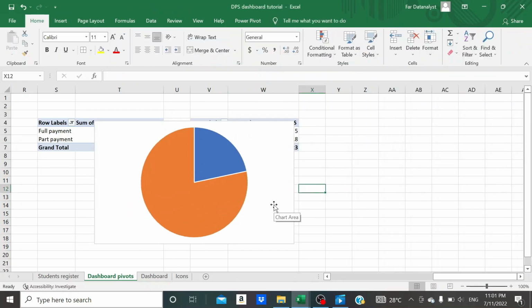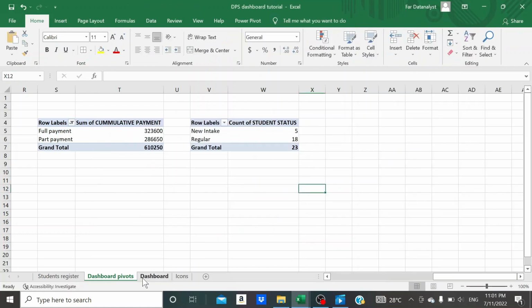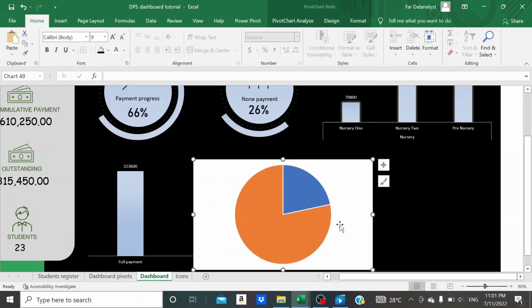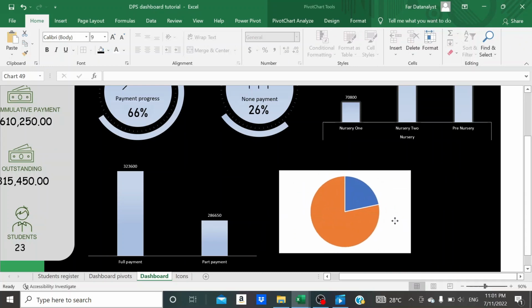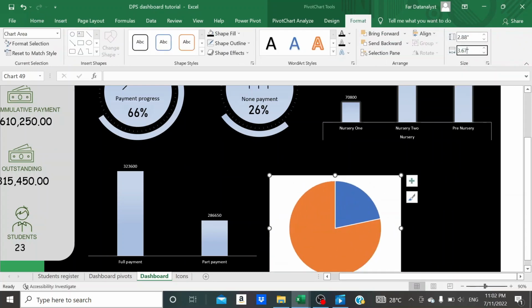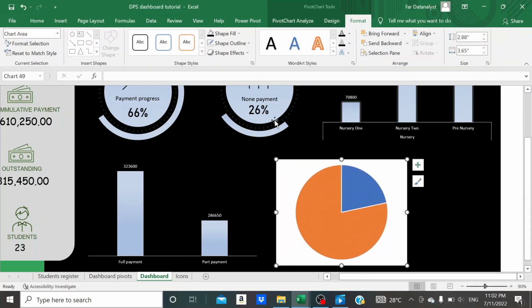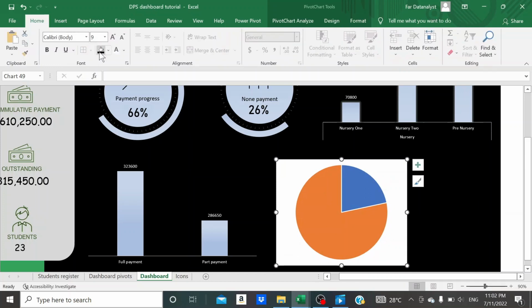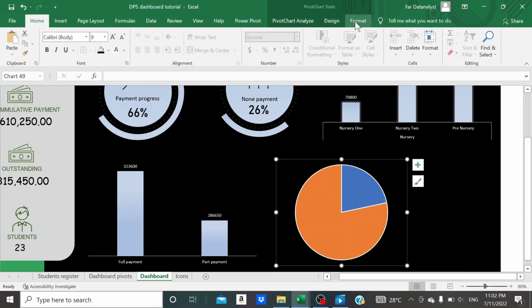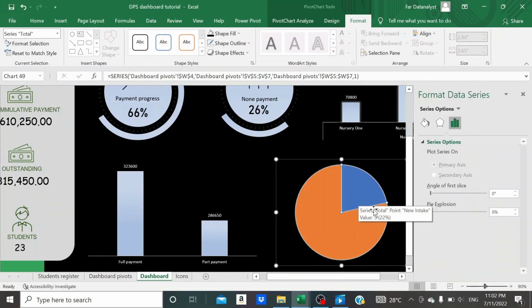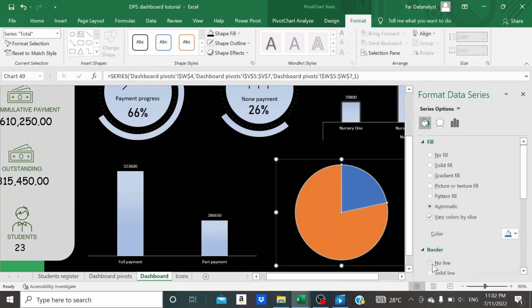I only want this, so I just quickly cut this and take it to the dashboard. Then I paste here. So this background becomes black. And we really don't want any outline, so good. Now for the chart itself, we also don't want any line. So we just take that out. So for the border, we say no line. And this is what we have.